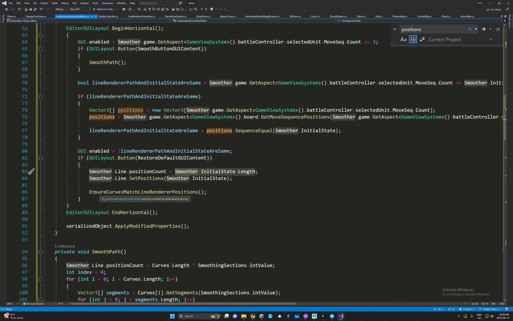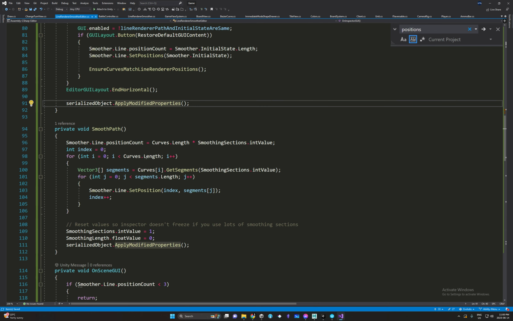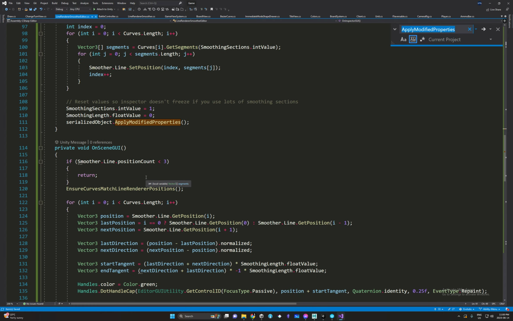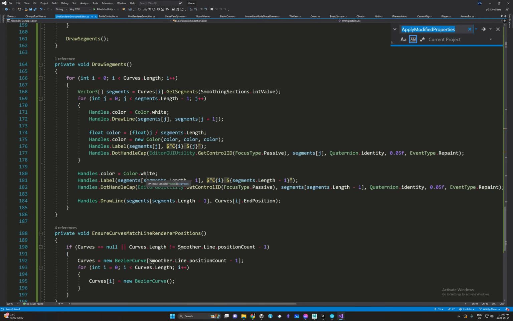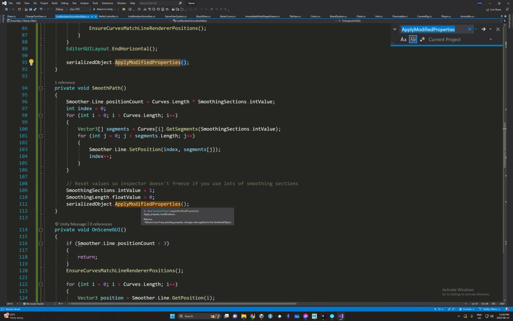So I think what I'm going to do is I'm just going to do restore default GUI. It could be interesting if only for my testing purposes, but I will not update this. Okay, and horizontal, apply modified properties. What the heck is this? Applied modified properties. There's nothing that does that. It's just a serialized thing.